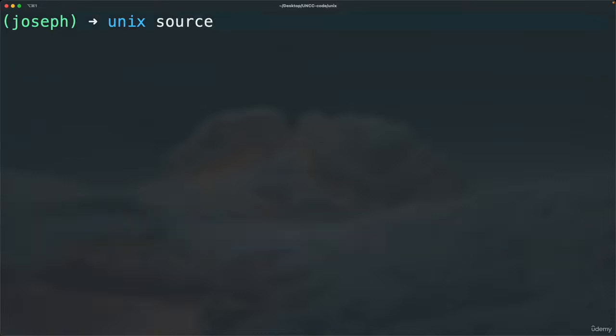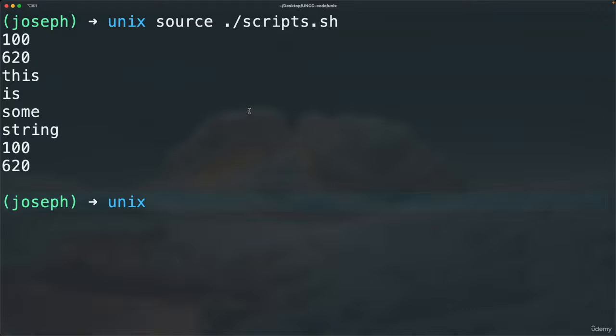Now, more specifically, this source is a built-in function. So we can just say source and then specify our file. Just like that, it's going to run it. And then it's going to take all the functions and variables and aliases and put them in the current shell. So now I can just say my func and it works. So this is how we can include things using this source.